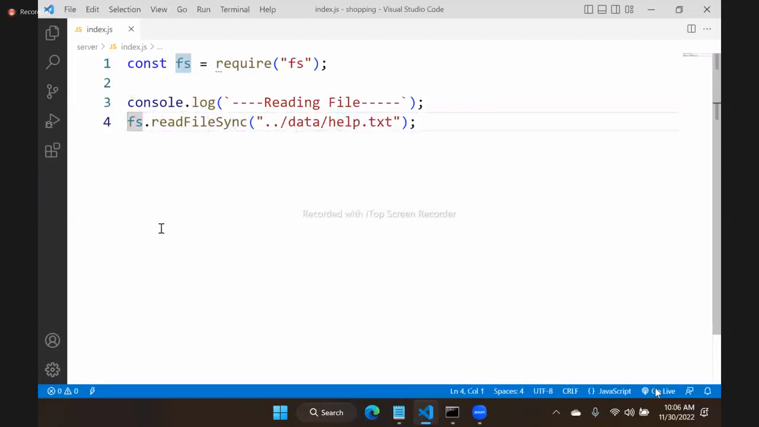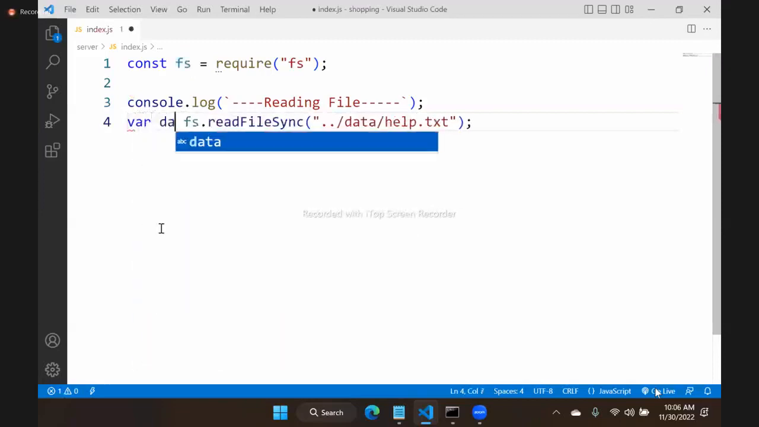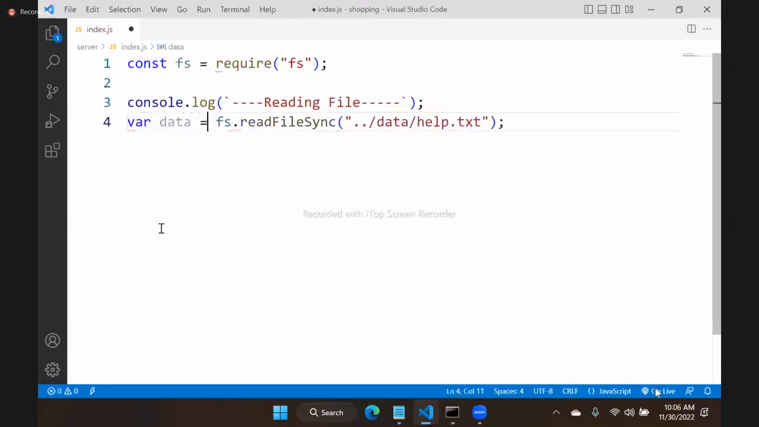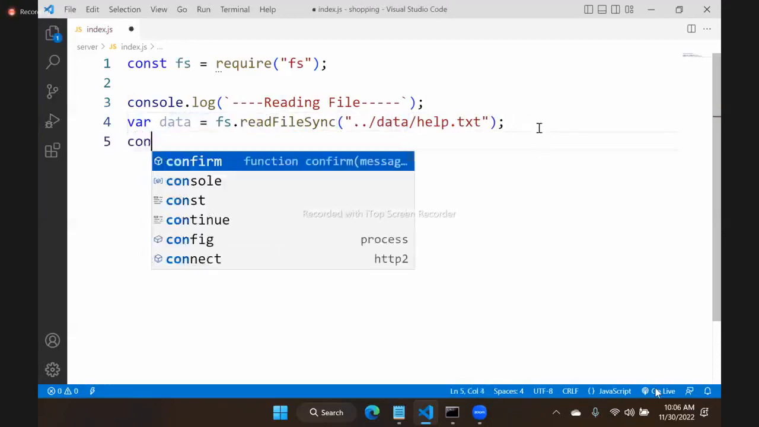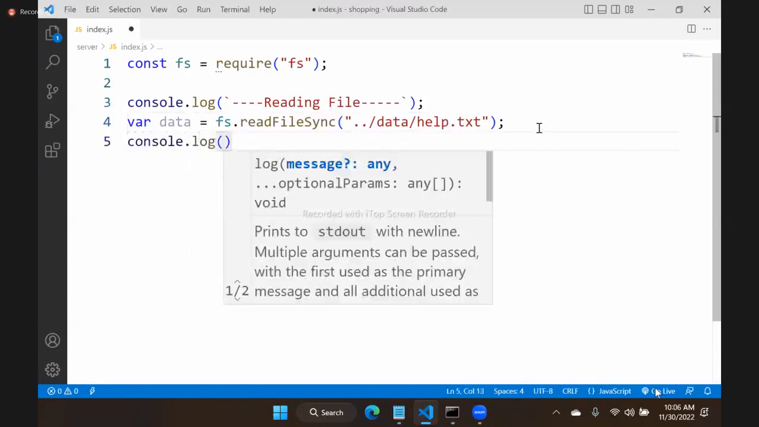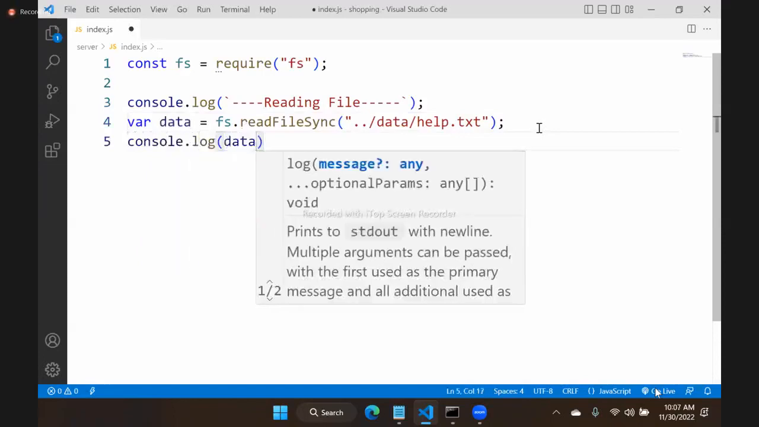Then we will store it in var data. Whatever data comes from the file, we will store in this location. After that, what we have to do? Print that data. That means console.log data, but data comes in a binary form. Fetch method also comes in which form? Binary. We converted into JSON. Here it is not JSON. We need to convert it into string.